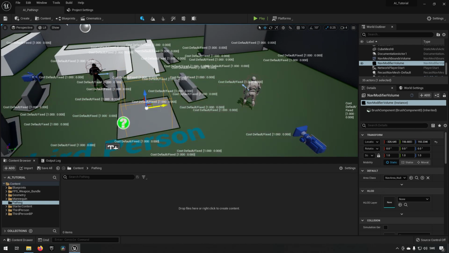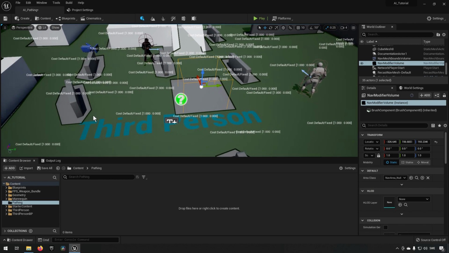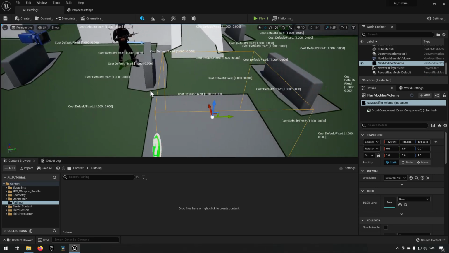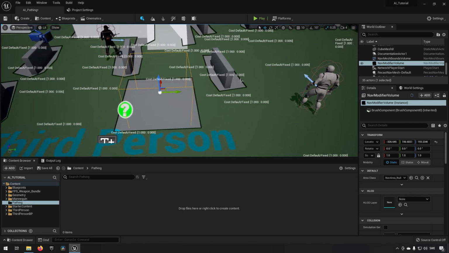Now this box by default has something that is called a nav area null class connected to it. So an area class will determine what kind of a cost is associated with the area that is covered by the volume. So to start off, you can see that this volume is covering this area of the ground, and this area has become gray. The reason for this is that this nav area null will act as an area where it's not allowed to move.